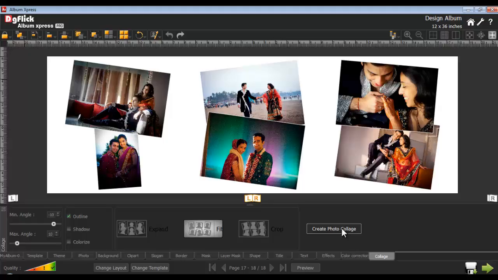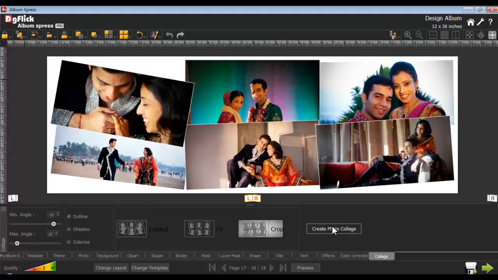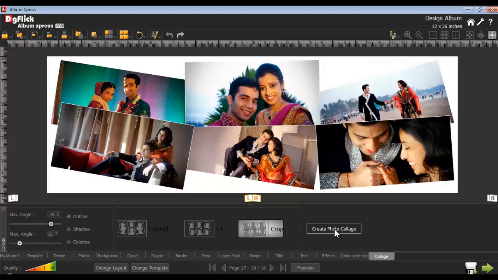To fit your photos into the collage in a cropped way, select the Crop option. Click on the Create Photo Collage button and your photos have been fitted into the screen in a cropped way. Uncheck the Outline checkbox and click on the Create Photo Collage if you want to remove the outline from your photos. You can also set minimum or maximum angle of photos and generate collage to see the changes.